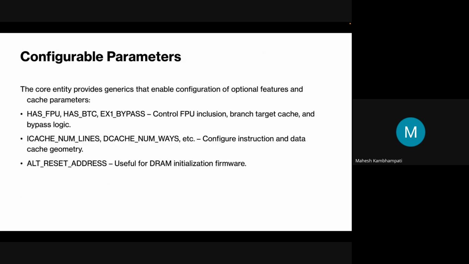It also has configurable parameters like has FPU, has BTC, and EX1 bypass. You can toggle them, and by changing them, you can choose to have an FPU, a branch target cache, and bypass logic in your core. And also there are cache parameters which help us in parameterizing the size, the block, the set of the cache, so that we can configure the cache according to our needs.